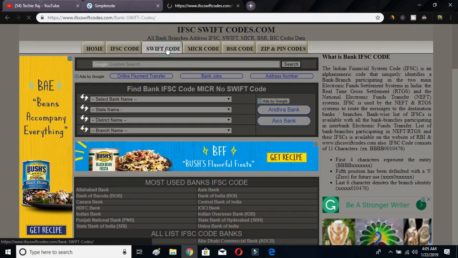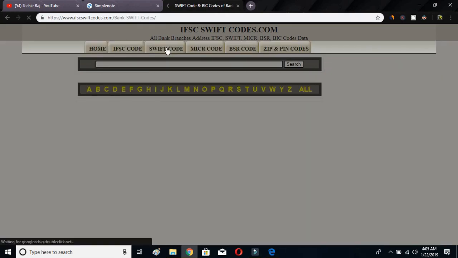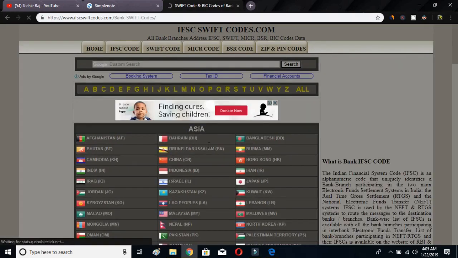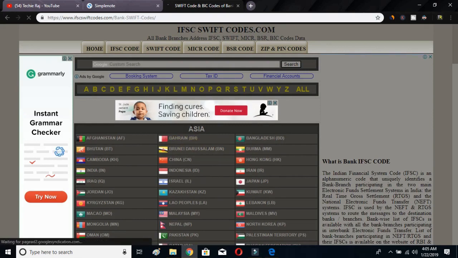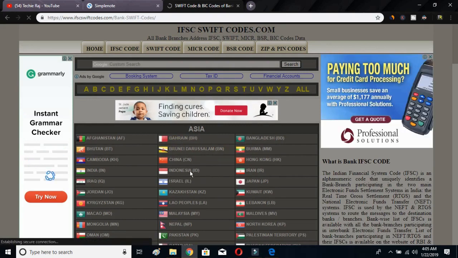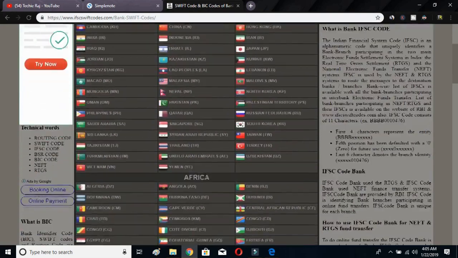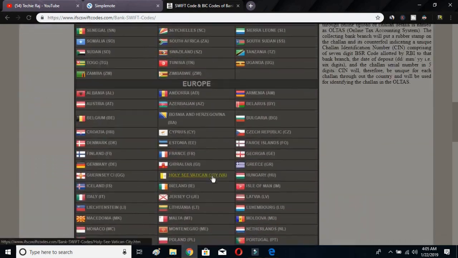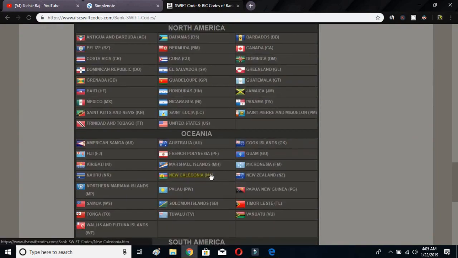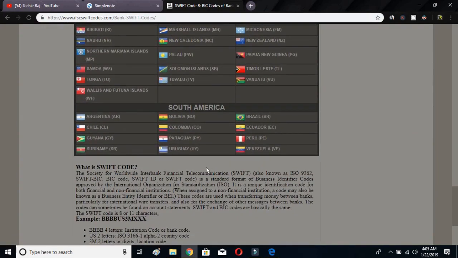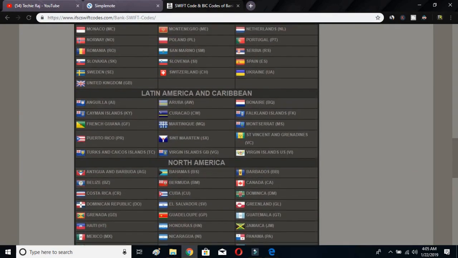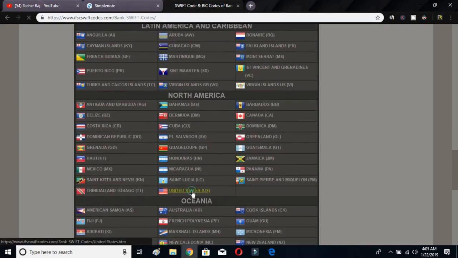After clicking on the Swift code, there will be so many options. You have to select your country here. First, this is Asia. There is a continent wise country selection. So you just select your country. I'll just select any one of the countries. I'll select this one, United States.